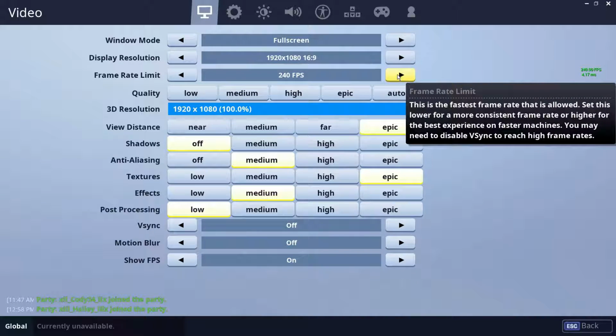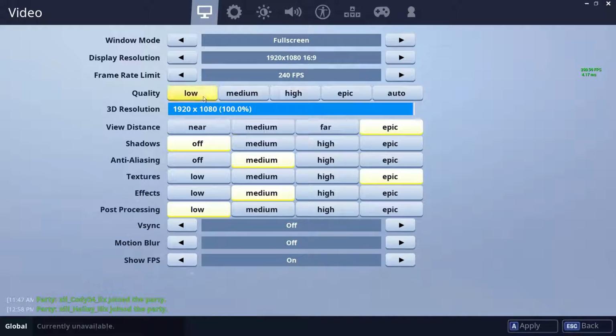The reason being it's 240 and not unlimited is because my frame rates are more consistent. I'm not bouncing between like 200 and unlimited frames. I like to cap it at 240 and it's more stable for me.